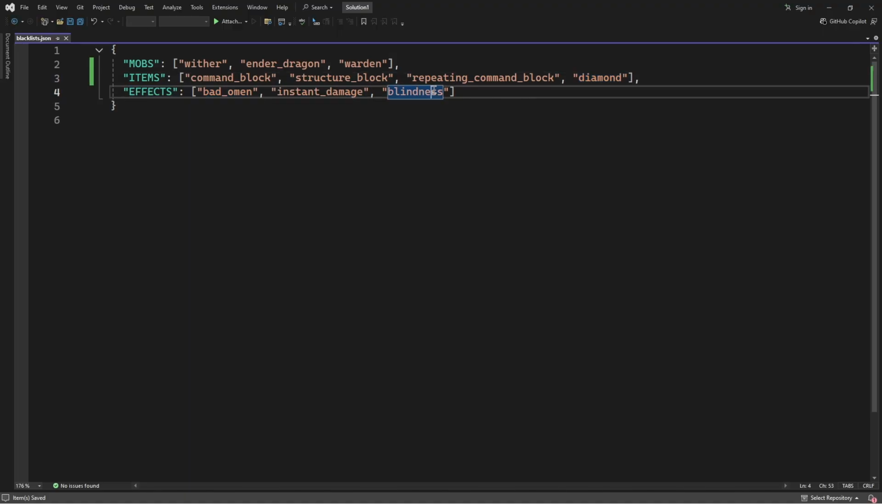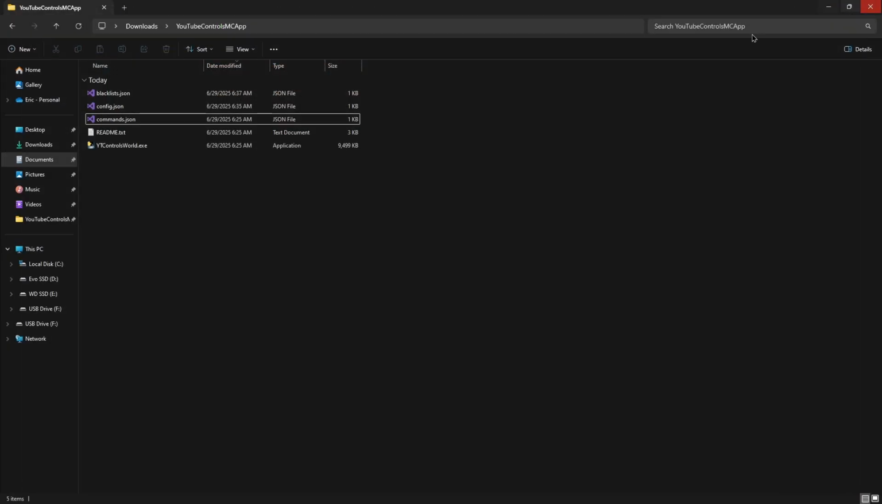For effects, these are effects chat cannot give you. For right now, it's bad omen, instant damage, blindness, and that's it. If you want to add a new effect, again, simply go to the end, add a comma, and add the effect. I'll do weakness for now. After that, make sure to do Ctrl S to save.